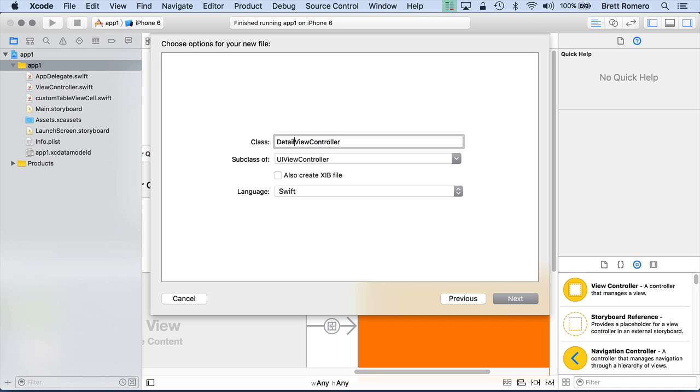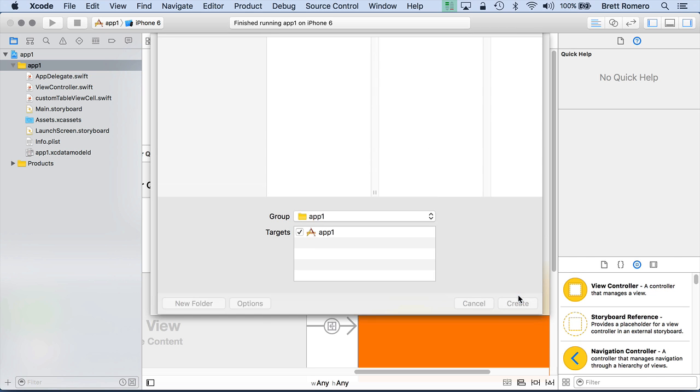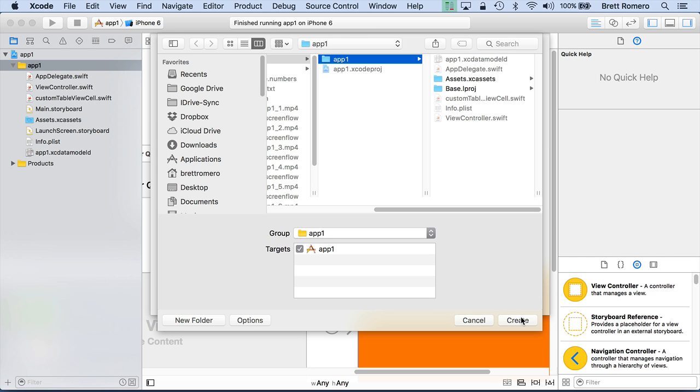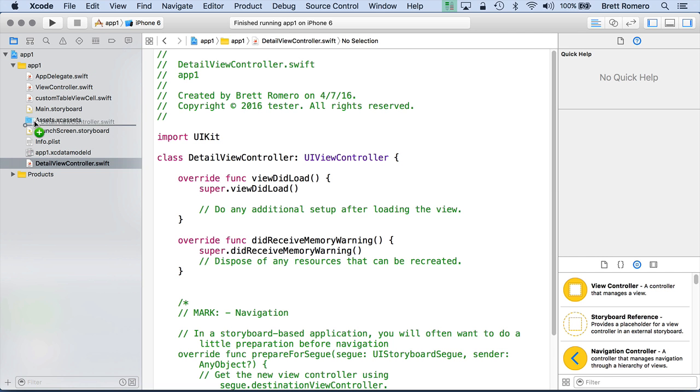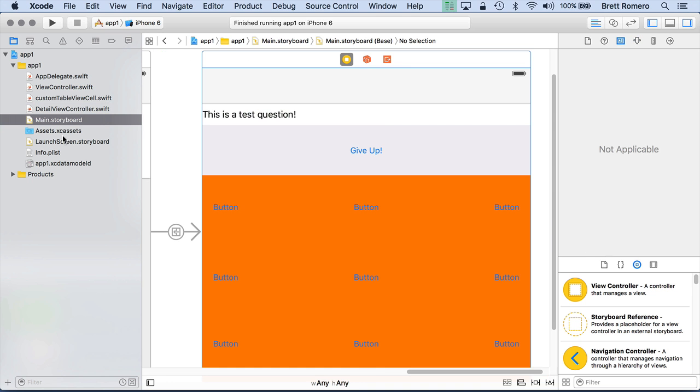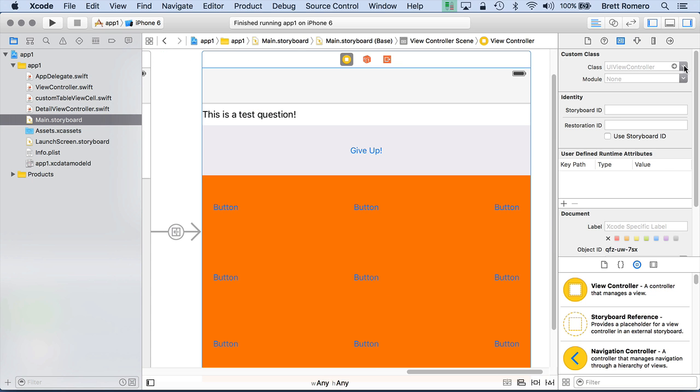You might even name it quiz view controller maybe, or quiz detail view controller, but because this is going to be a fairly simple app and I only have the two view controllers, I'll just leave it at that. All right, so here is our view controller, and what I want to do now is connect it. So if I go back to the identity inspector, I can select detail view controller. Now go ahead and save.